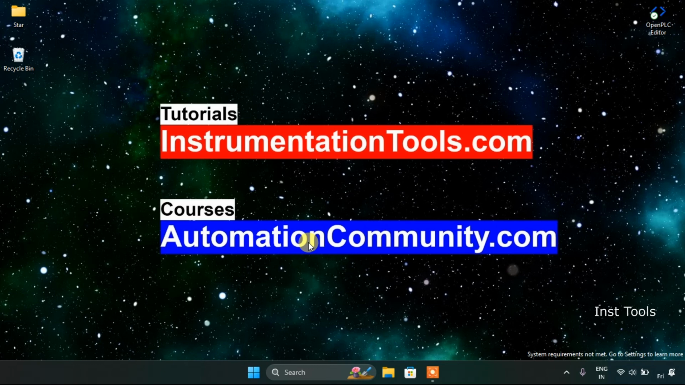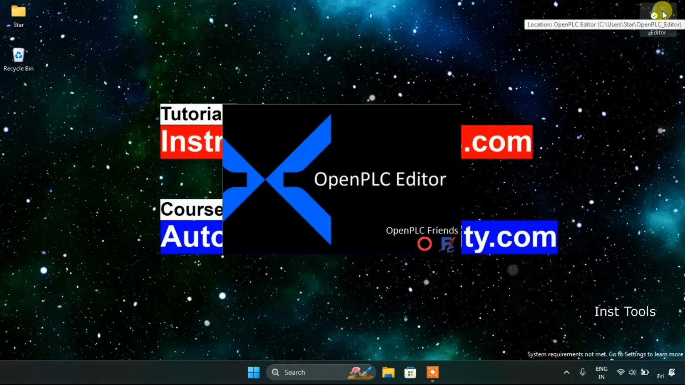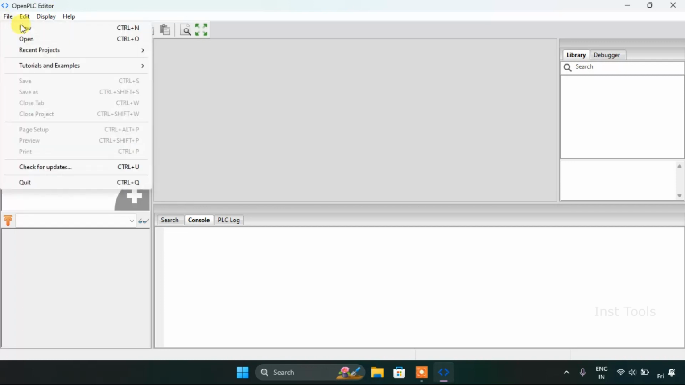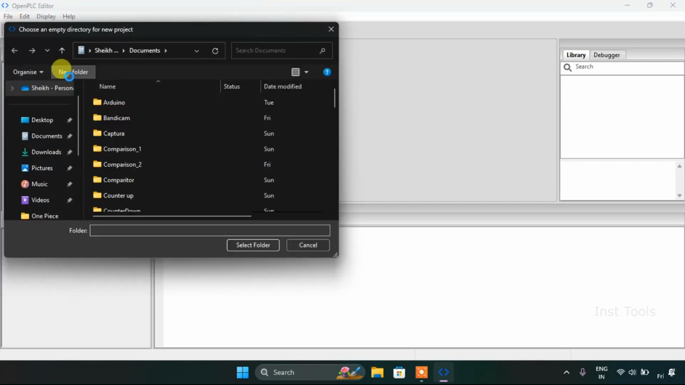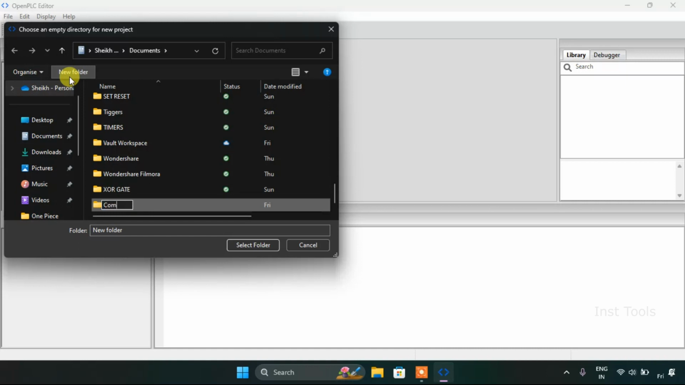In this video, we are going to see the function block comparison. Let's head over to the OpenPLC editor. Let's add a new file and then create a new folder. And then name the folder. I'll name the folder as comparison 3.